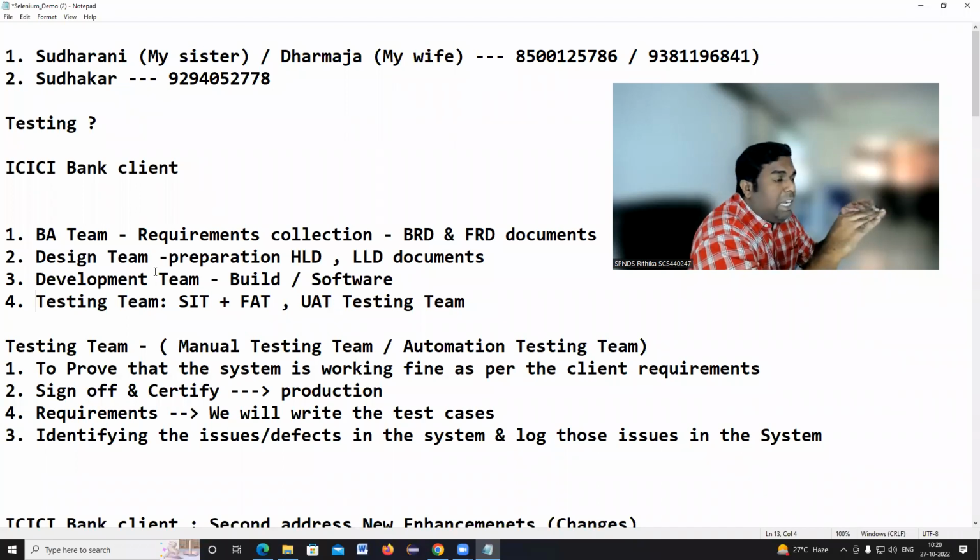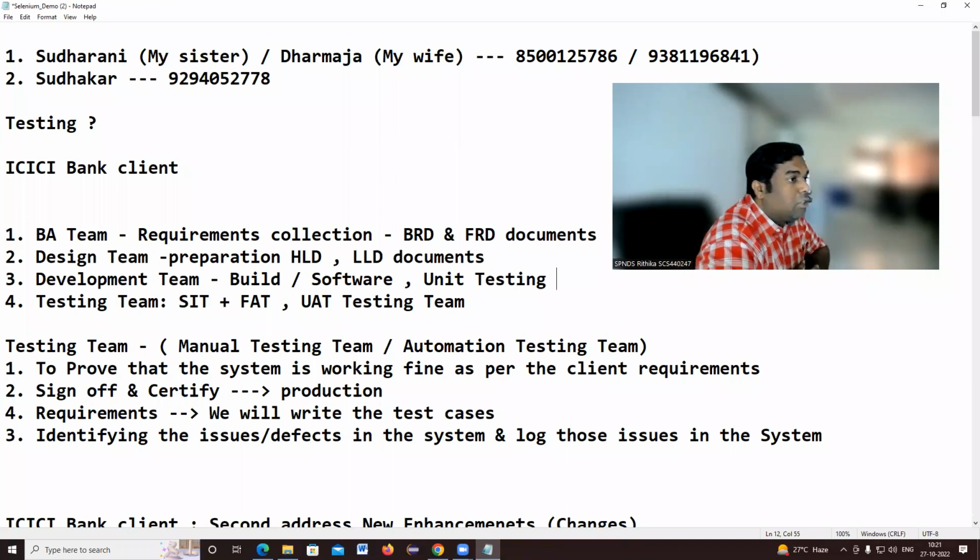So once the build is developed, the development team will complete unit testing. In testing terminology, we can call it white box testing. Who will do white box testing? Developers, nothing but unit testing. As part of unit testing, they are simply checking whether their code is working fine, all the if else conditions, for loops, and everything. They just verify their code is working or not.